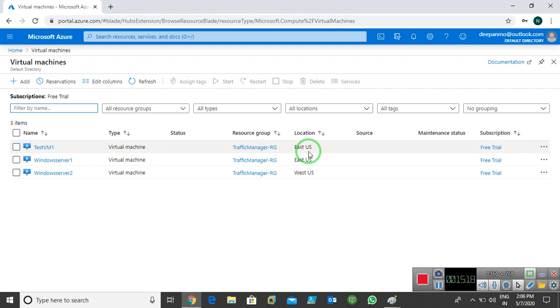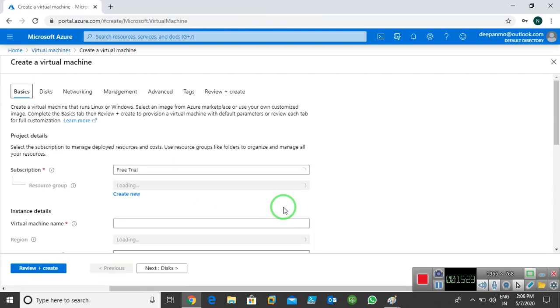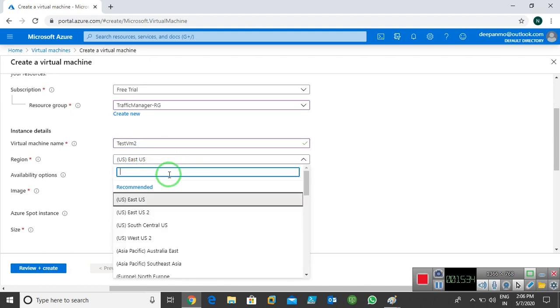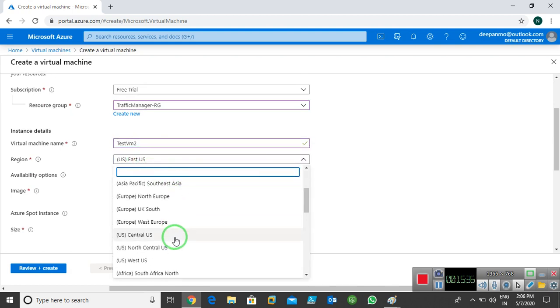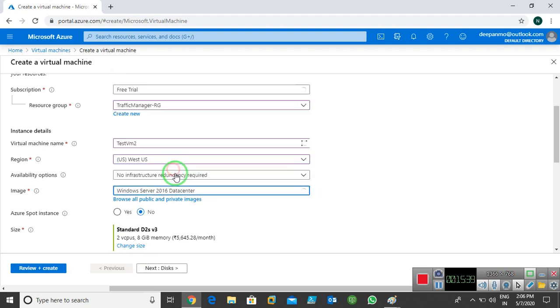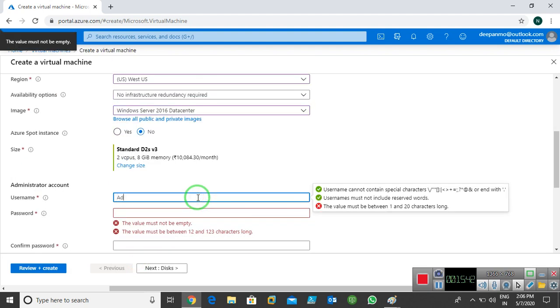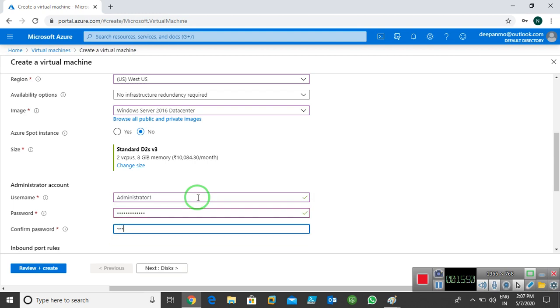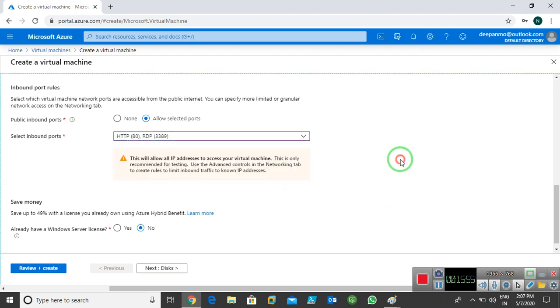Now I'm going to create test VM2 in West US. Click on add. Go for this, this is the test VM2, and it's created in West US. There it is, West US. 2016 server. Need to give the password. Now need to select HTTP and RDP.